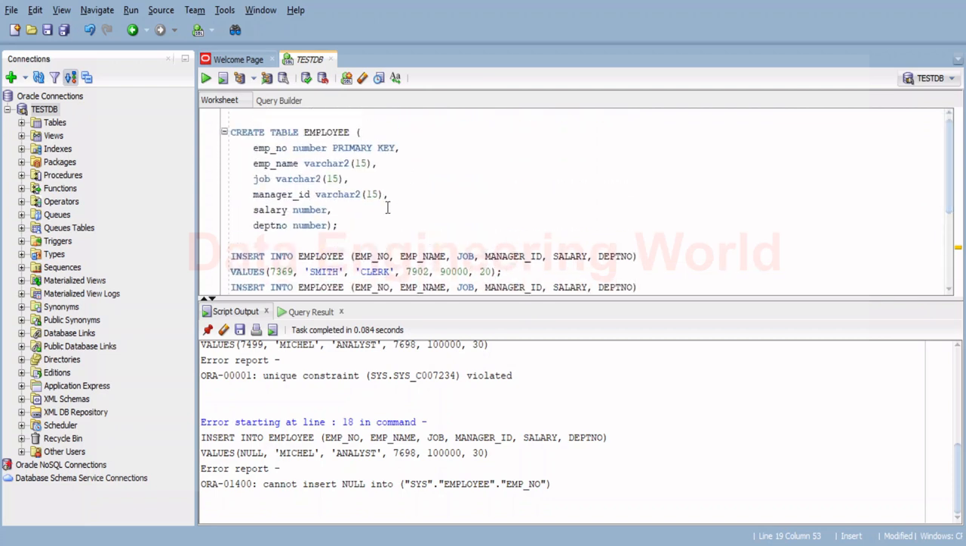The constraint we have defined here is at the column level. Please remember, when we have to implement a primary key constraint on a single column, we can implement it at column level. But if we want to implement primary key on more than one column, then we need to implement this constraint at table level.